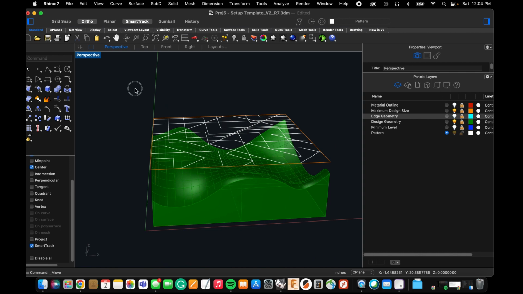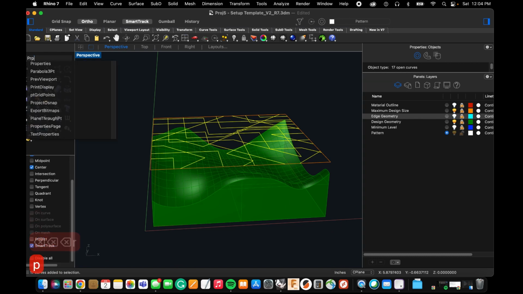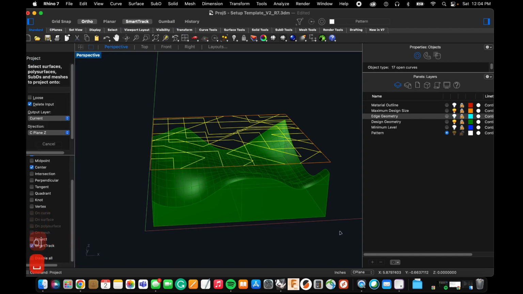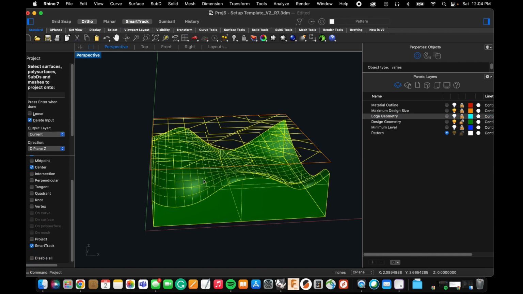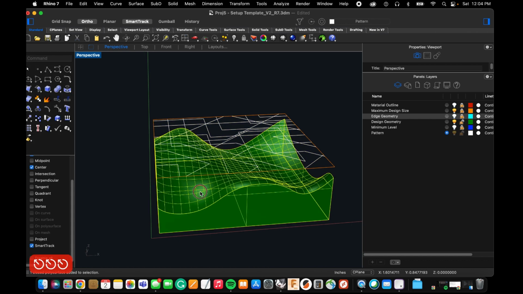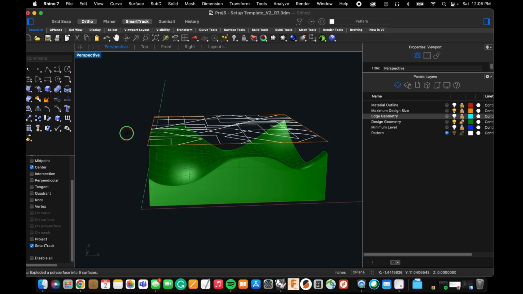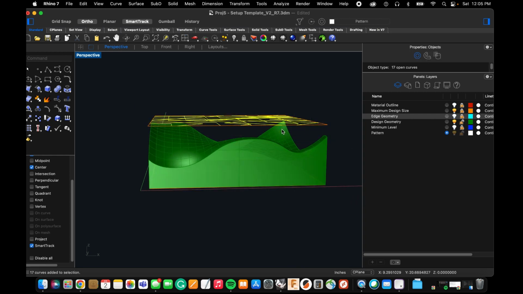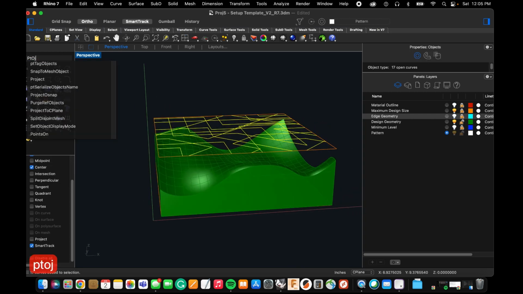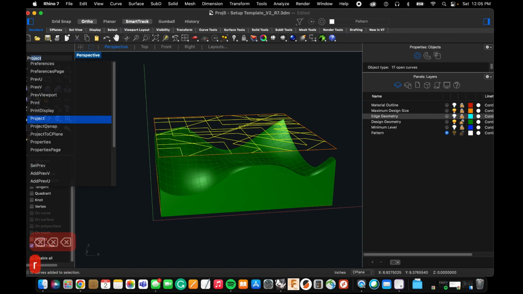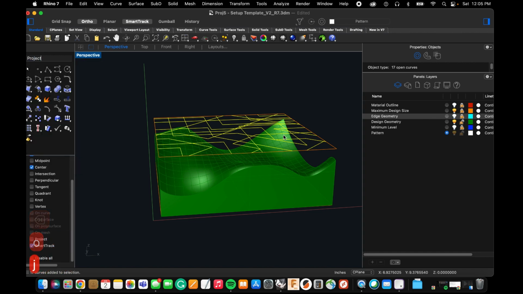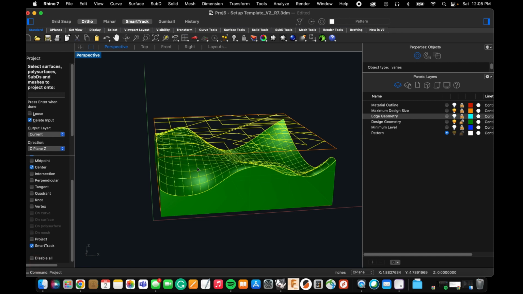So if we take this geometry and we say project, select surfaces, unlock design, and we don't want the whole thing, so let's explode this for a second. Okay. So let's select the pattern geometry, project, spelling's important, project, select the surface.